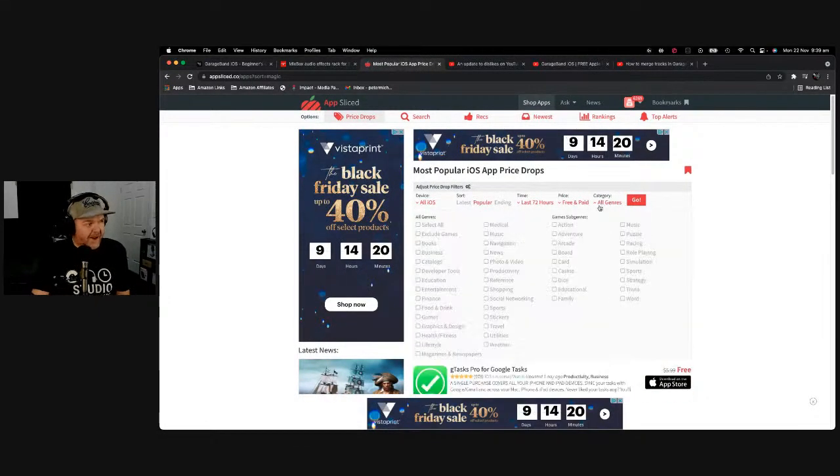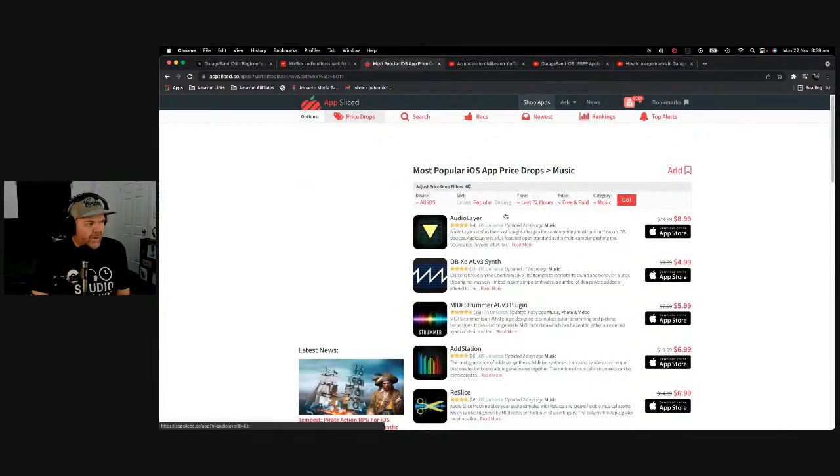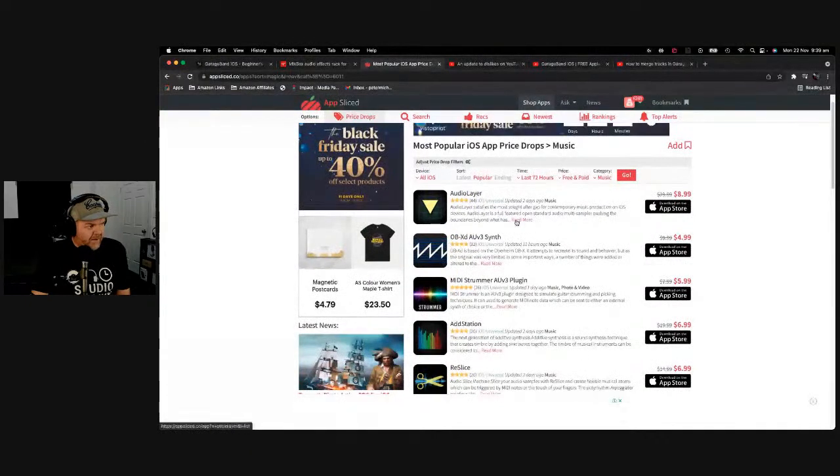You can categorize it by the different types of apps. So you can go in here to category, and I think there's one called music. That's games. We want all genres. I think there is one that is music. There it is, music, and go. So you can see all of the different things.